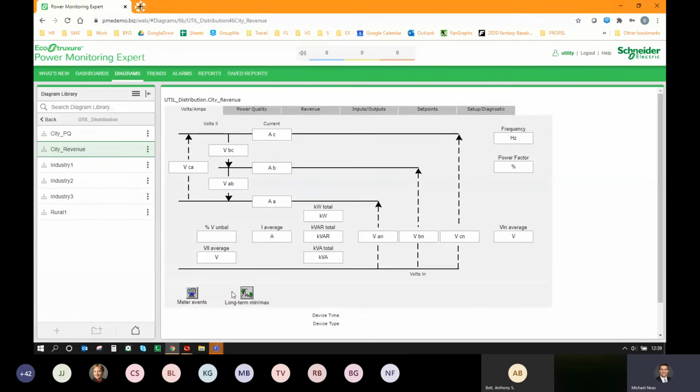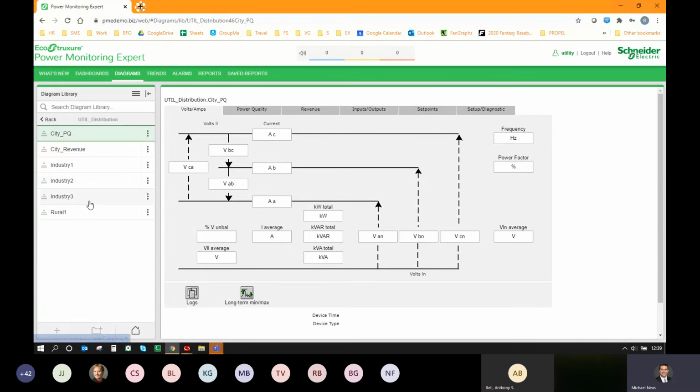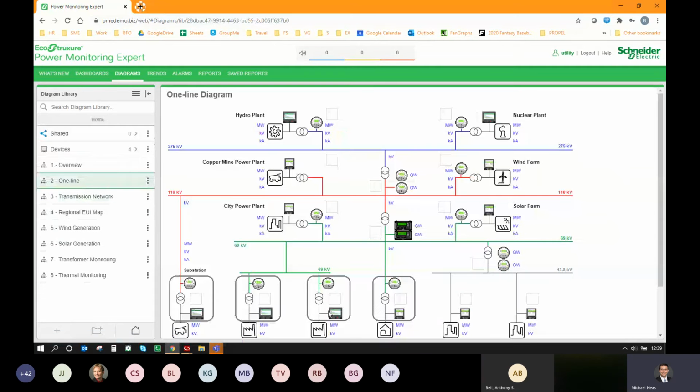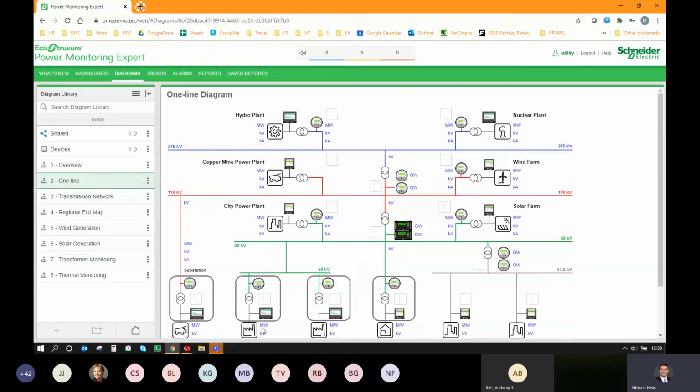The diagrams are configured with Vista. You can automatically generate a network diagram, which, if you've done that before, is the plain gray screen where all your meters show up by their name. But if you wanted customized views of, say, a one-line diagram or stuff like this, that would have to be customized.